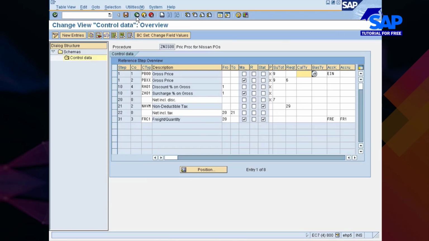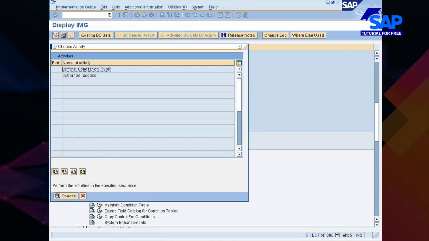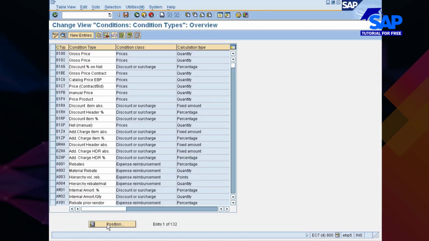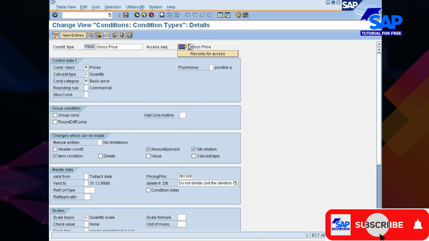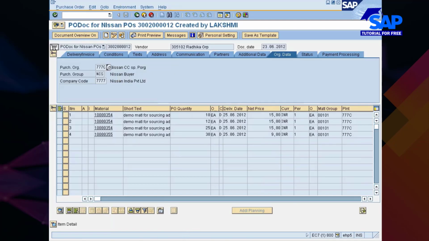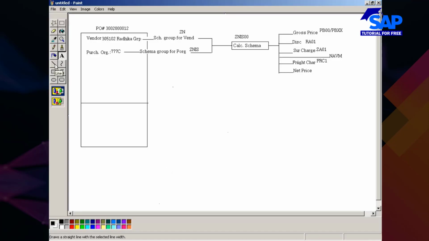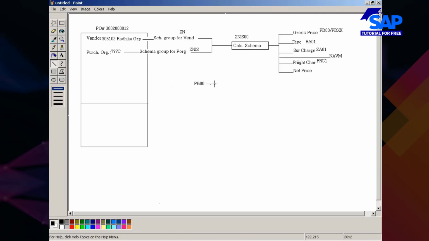Let me just go back here. I'll just go with condition type. What is the condition type I'm going to choose? PB00. Let's work with PB00. If you go into PB00, you see access sequence key maintained is 002. Now let me come back to my painter. I'll just go with, for example, PB00. This is how you will be working with the rest of them. Each condition type can have multiple condition tables.